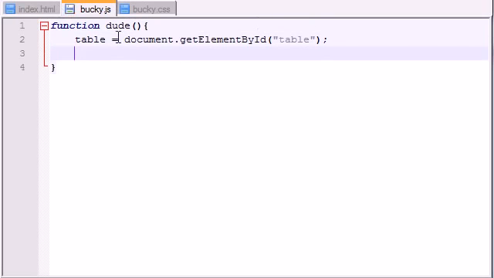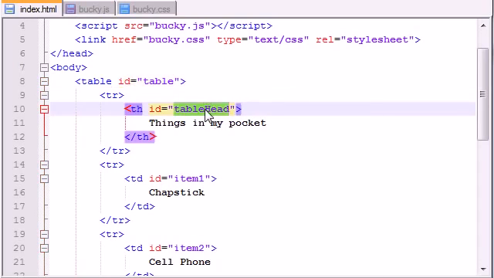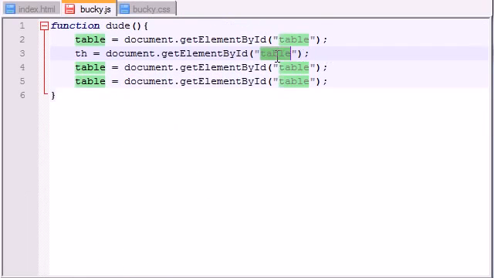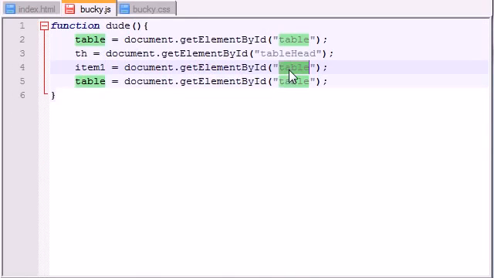So after this, let me go ahead and save this. I hate when that's red for some reason. The next thing we want to do is do this with the head and the different items. So I'm going to save us a little bit of time by copying this. So basically, the table head, make sure I have the IDs for these, is table head. And item 1 is item 1. And item 2 is, of course, the second item. So now what we basically did is we created variables, and we can alter these variables in JavaScript, and it's going to alter the HTML on our web page.